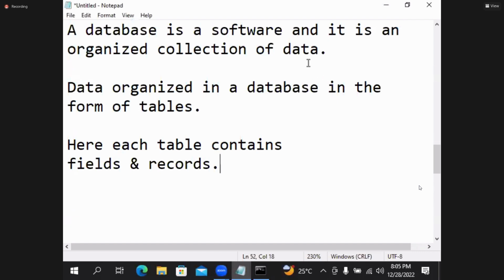See, here each table contains fields and records. It's a database. Why are we writing database like this? It means it contains data. A database is one software which contains a huge amount of data. That's the reason we always write the diagram like a container which contains more data.